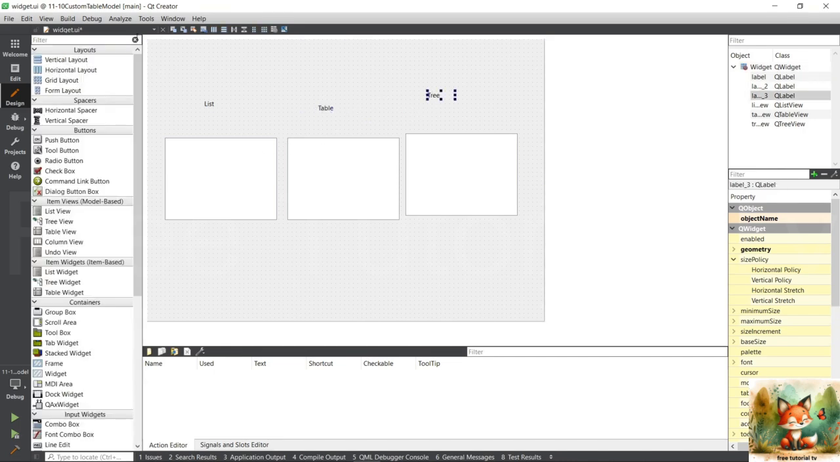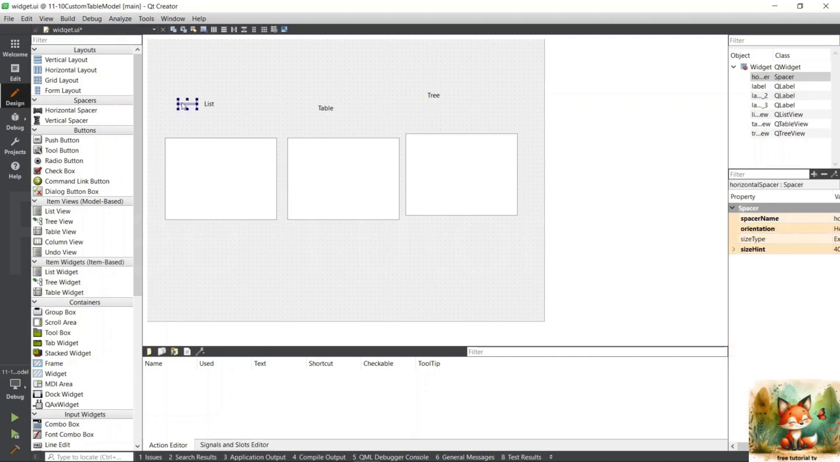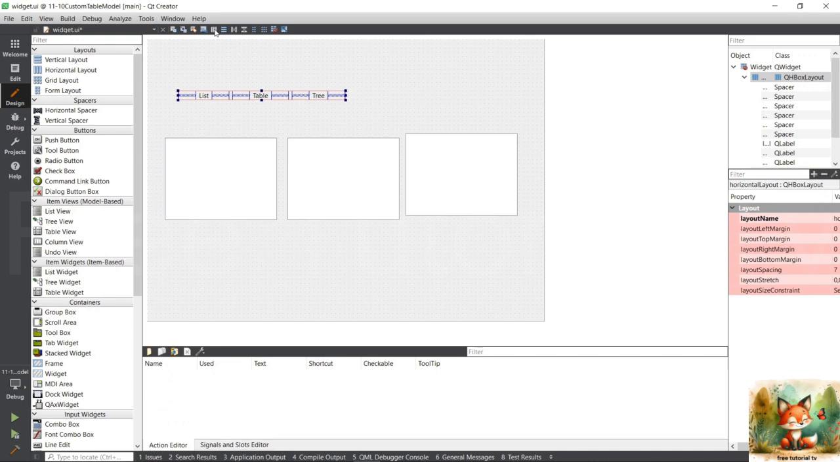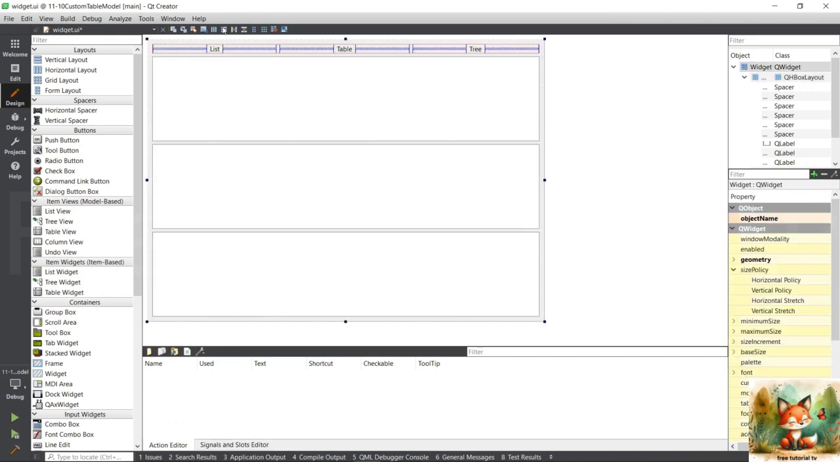We can use a bunch of spacers to make sure this looks as good as we want it. So we're going to put in a bunch of spacers here. And we need another pair of spacers, horizontal, and another pair. And we will need to lay these guys out. Let's use horizontal layout here to lay them out like this. And now we can apply a vertical layout to the entire thing.